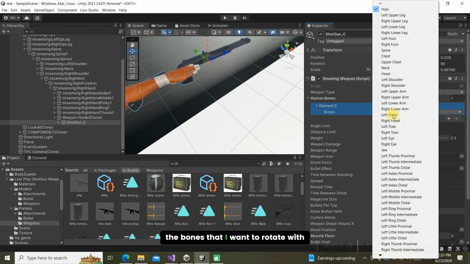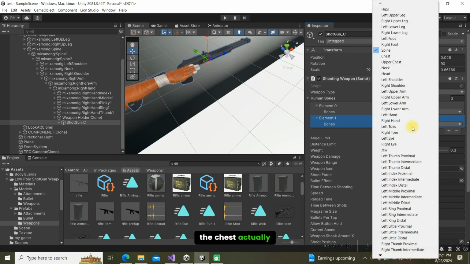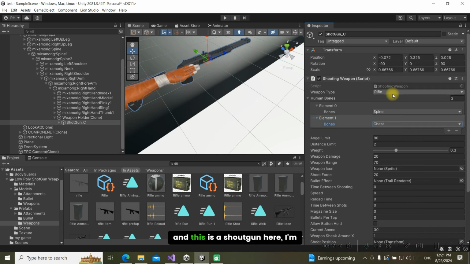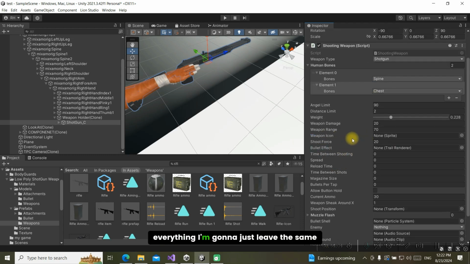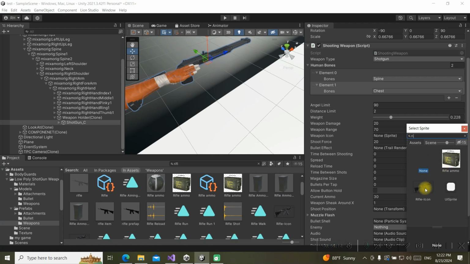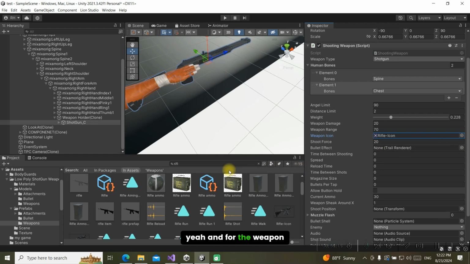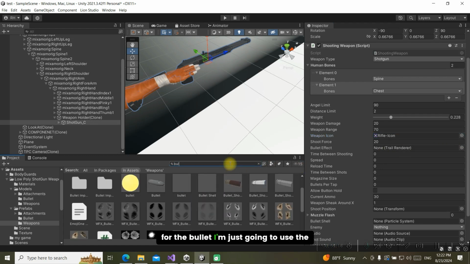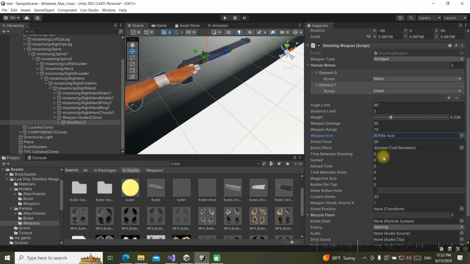For the pawns that I want to rotate with the weapon, it's the spine and the chest actually. And this is a shotgun here. I'm gonna choose shotgun. And for the weight, I think it has to be less weight than the rifle itself. So for everything, I'm gonna just leave the same. For the sprite, I don't have a shotgun sprite, so I'm gonna use the rifle sprite that I do have here. And for the bullet, I'm just going to use the bullet that I do have here.